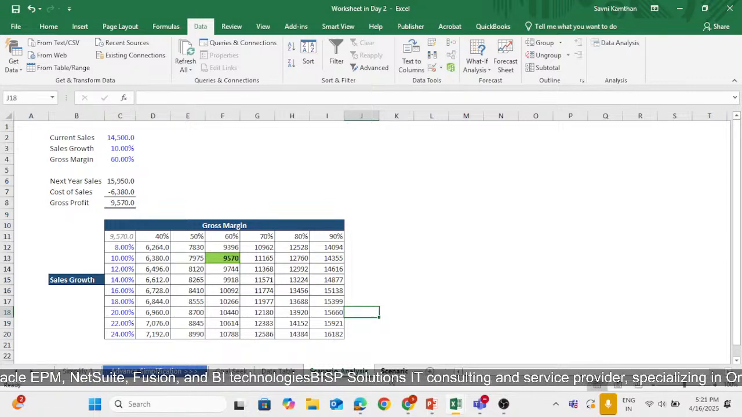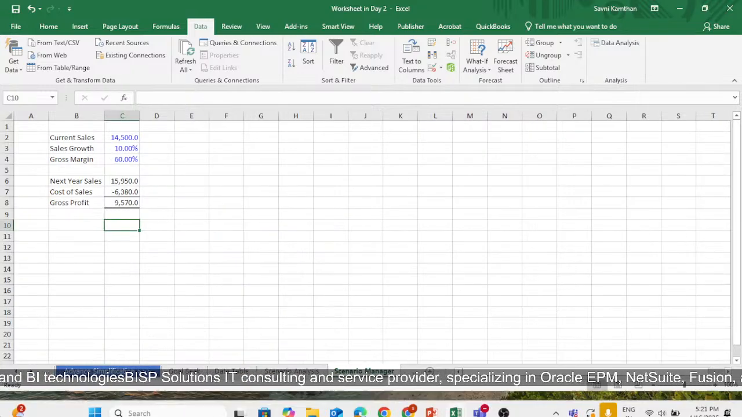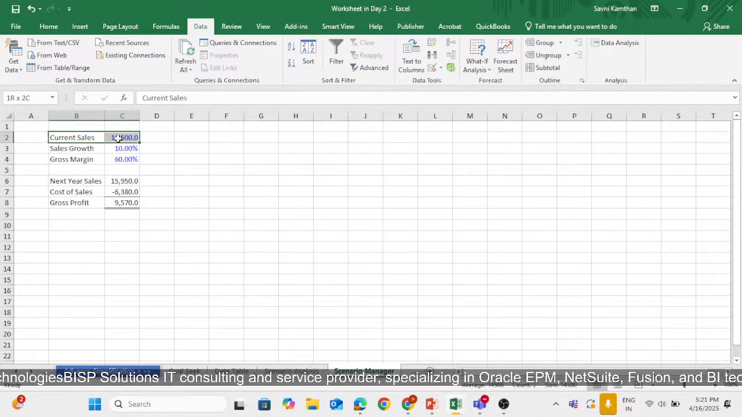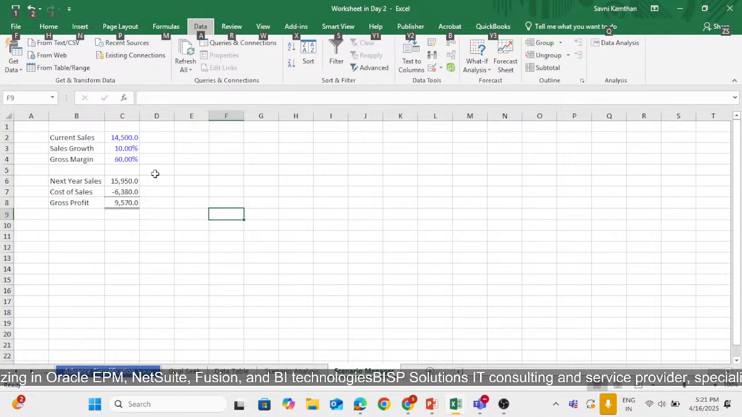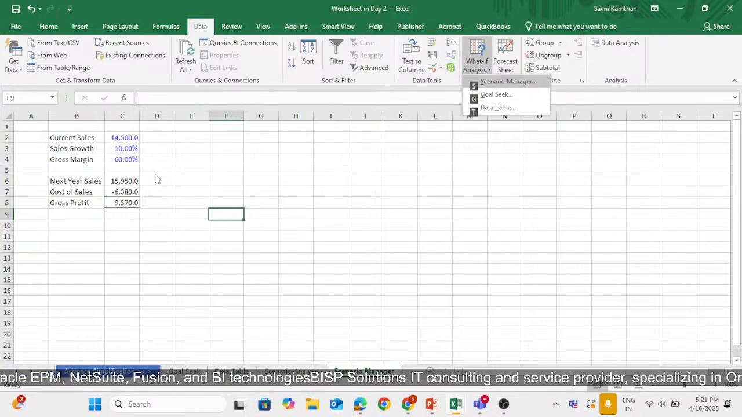If we want to see base case, worst case and best case, we will go to our scenario manager, where I have the same data which we have used in our previous formulas. Again we will have this data, then again Alt A, W, and the first option is our scenario manager. I will be clicking on S.